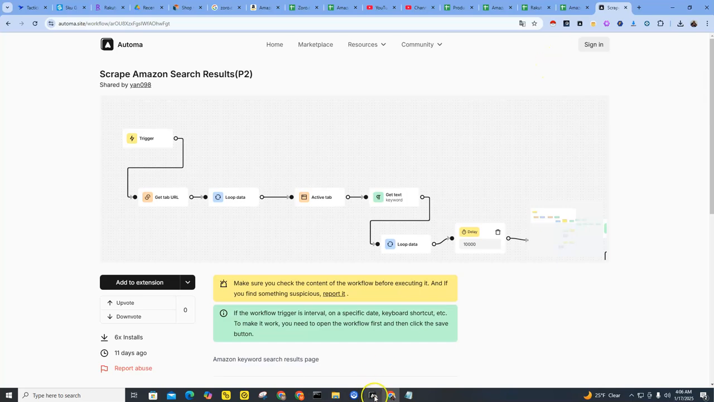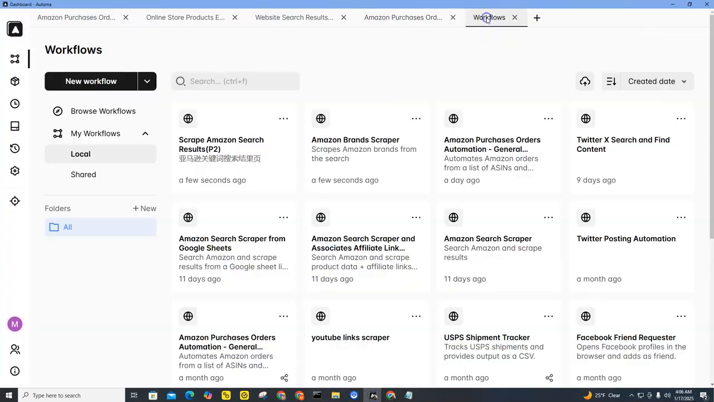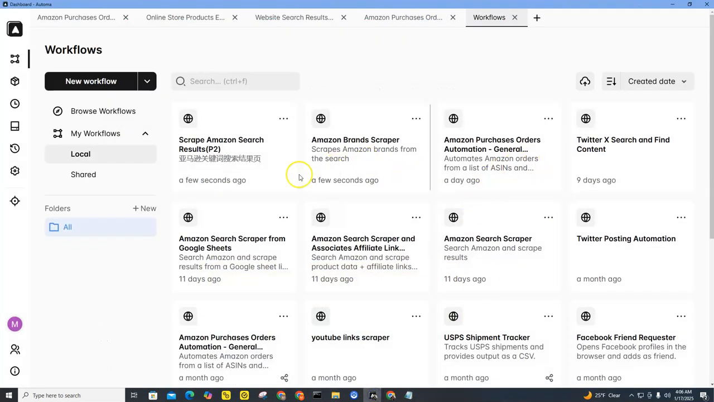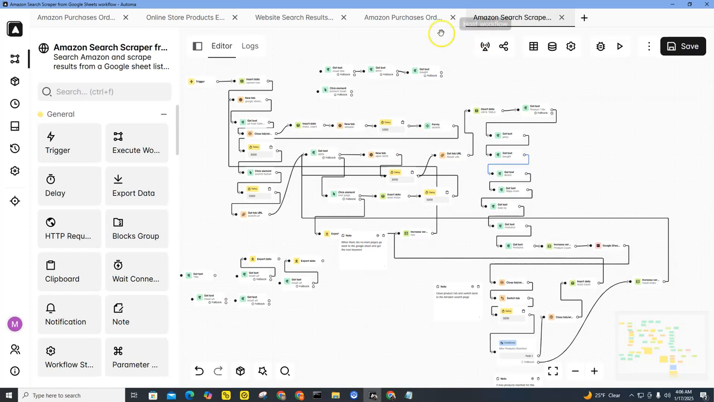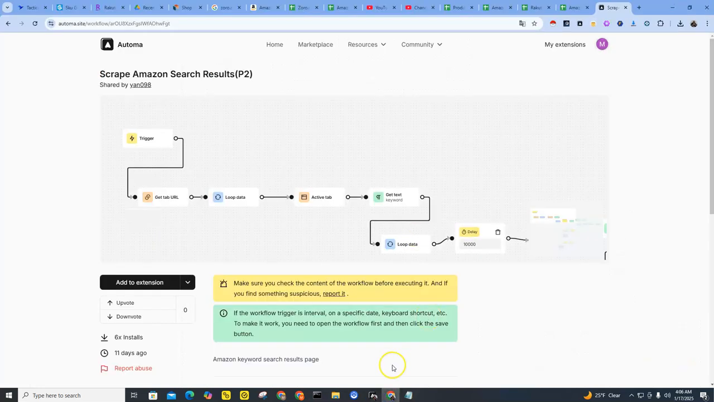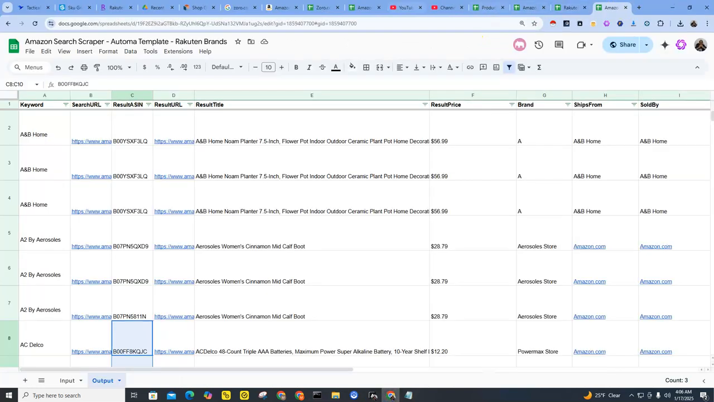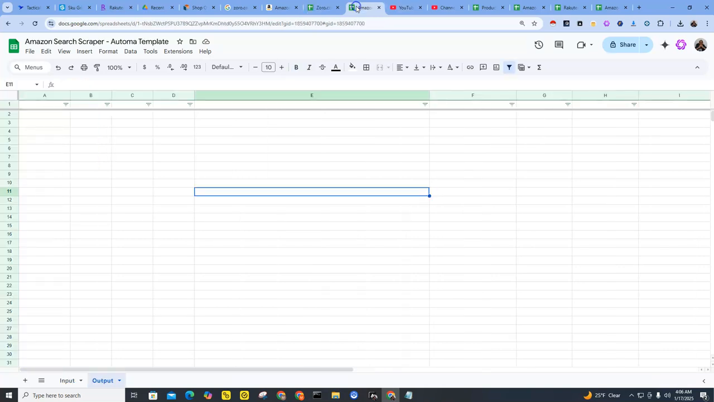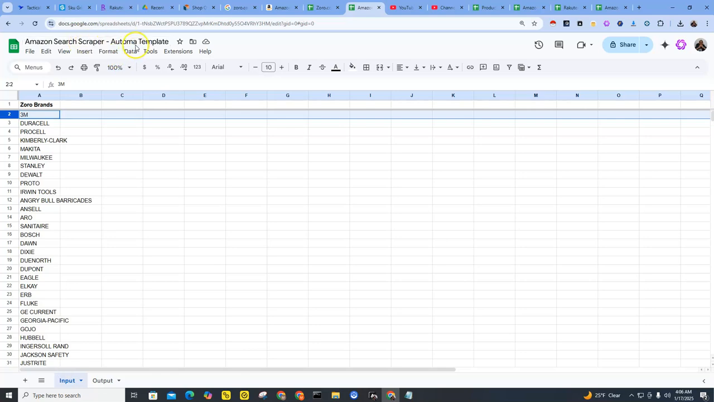Mine is already open on my Automa. Where's mine that I just had? Okay, I just had mine open, but it looks like it got moved. So here's mine. Mine is Amazon Search Scraper from Google Sheets. Mine actually scrapes from the Google Sheets list. So once you've added it, you're now just going to go over to the Zorro.com brands list, take all these brands and copy them. Then go to the Amazon Search Scraper Automa template.